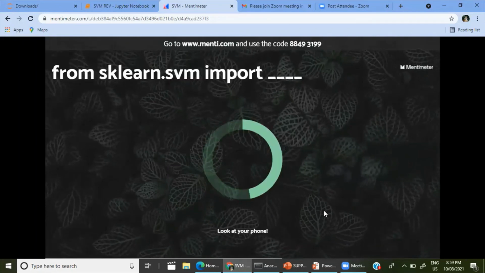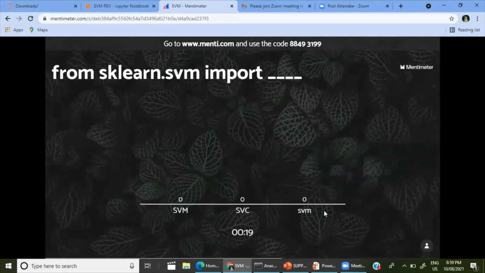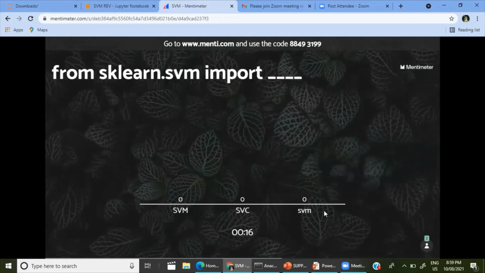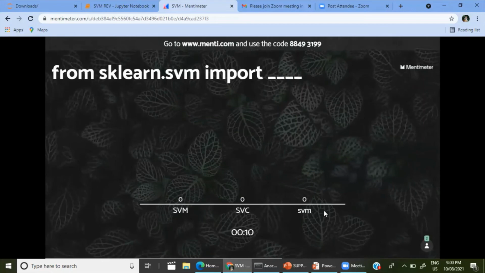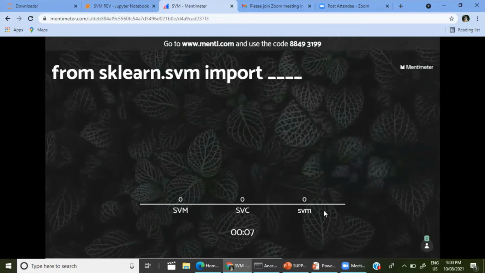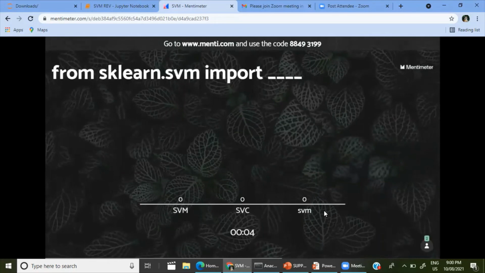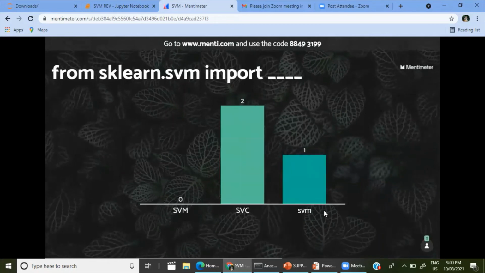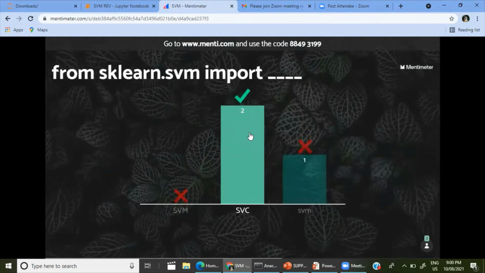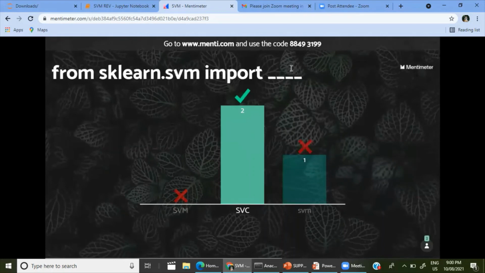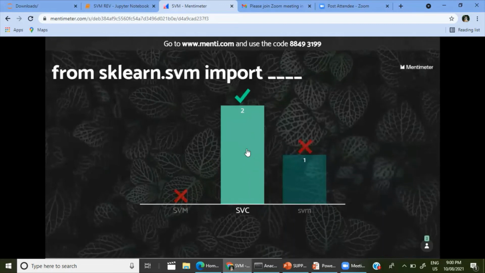From sklearn.svm import what? SVM, SVC, small letter svm. Be careful here. Tick and answer. You have 5 more seconds. Yeah, small svm as written here. From sklearn.svm import SVC is the correct answer. So this is a question from the coding part, okay? From sklearn, all these things are from coding. So the second option is the correct answer. Let's go to the next question.